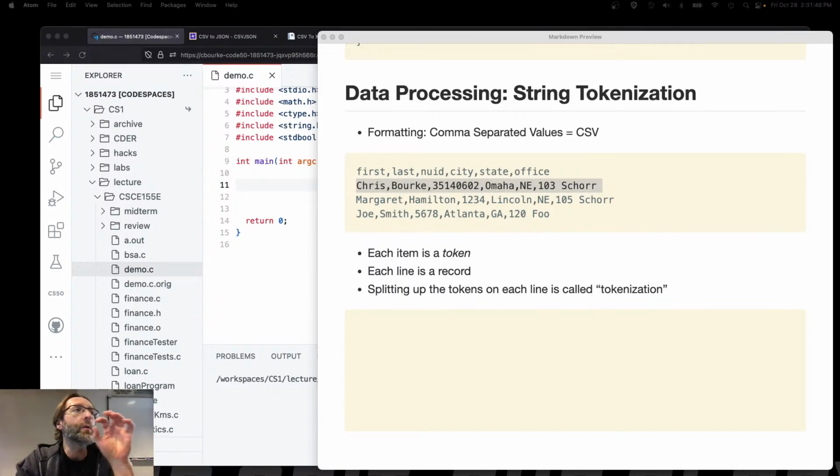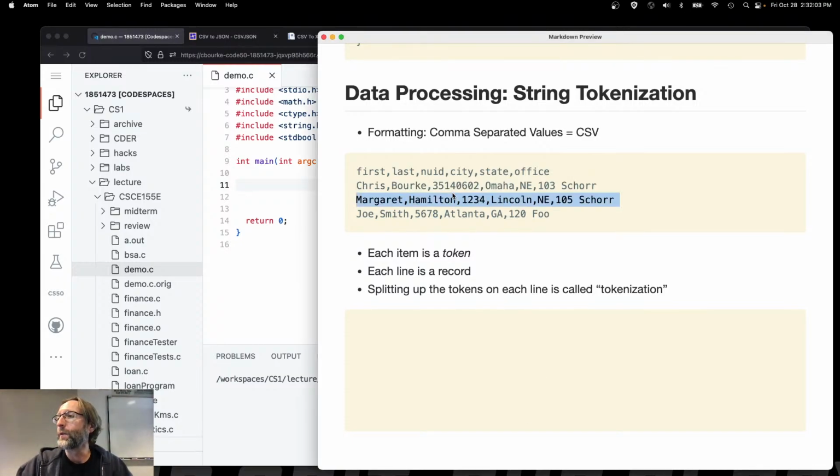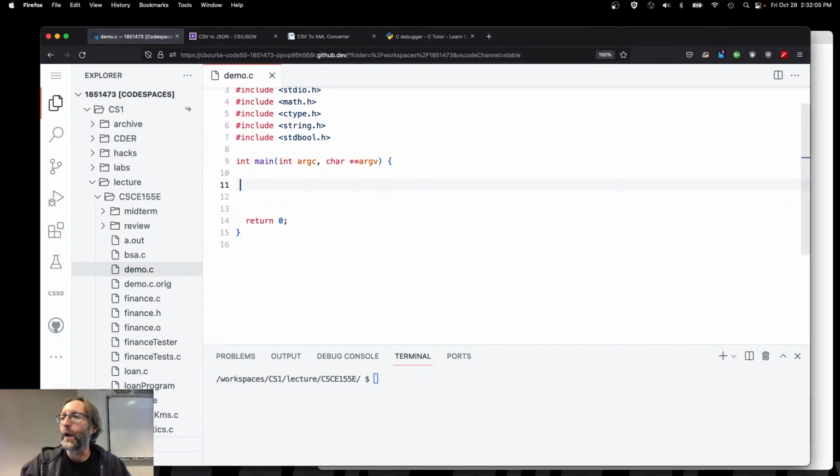So what I want to do is take one of those examples and split it out. I want to cut it up so that I am looking at the first token, the first name, the last name, the third, whatever it is, NUID, et cetera. So let's go ahead and take Margaret Hamilton over here and put her into a data string. So char data is equal to what we just saw. I want to tokenize that, okay?